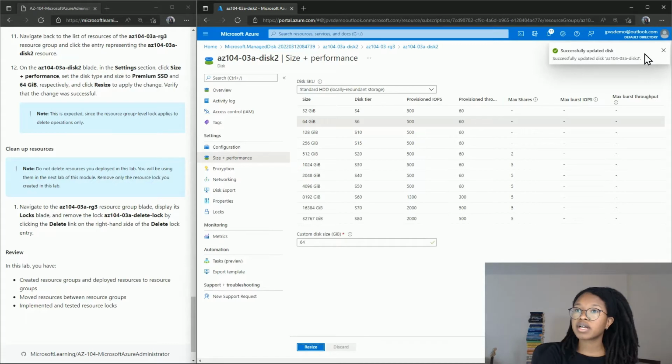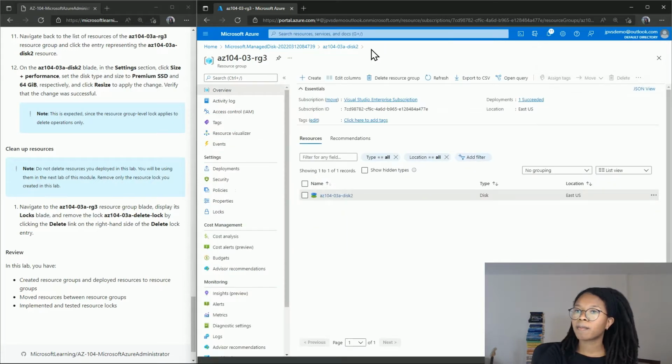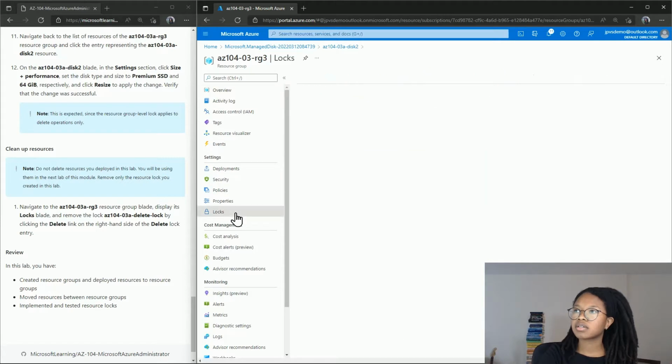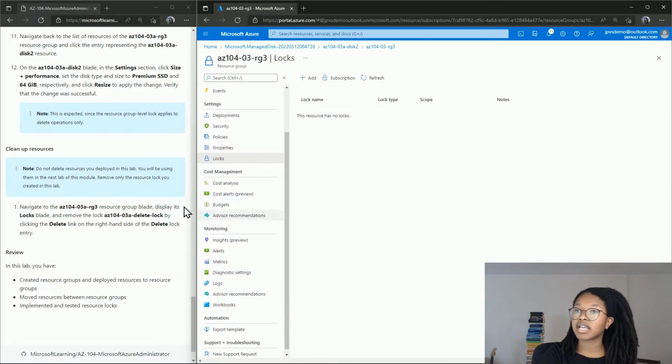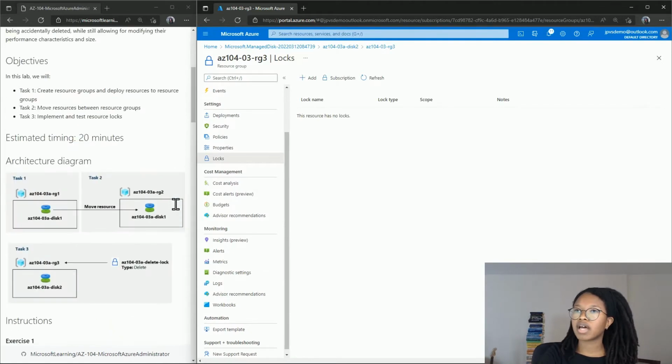Okay, so for the cleanup in this section, we're only removing the resource lock that we created. So I'm going to navigate back to my resource group and select locks. And I'll go ahead and delete from here. And we're good to go. Let's go ahead and move into the second part, part B of Lab 3.